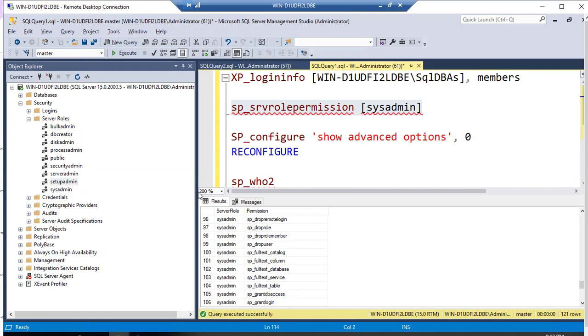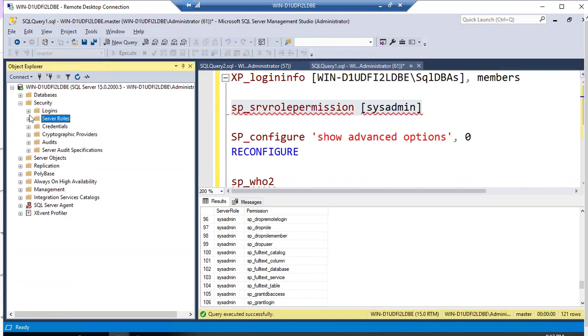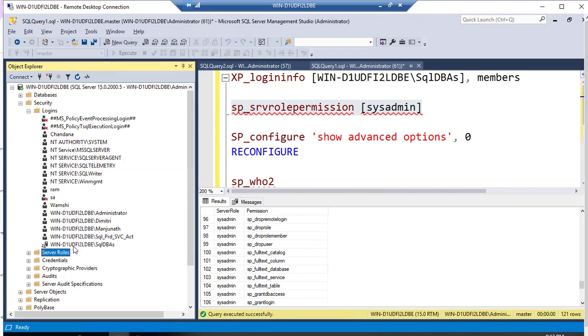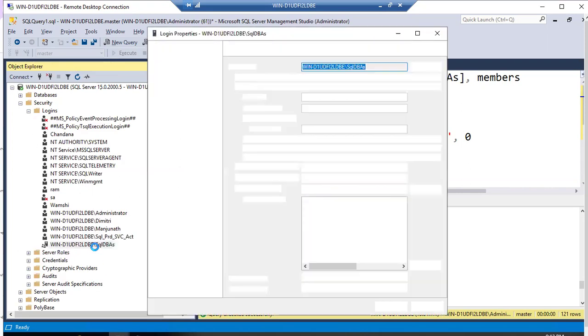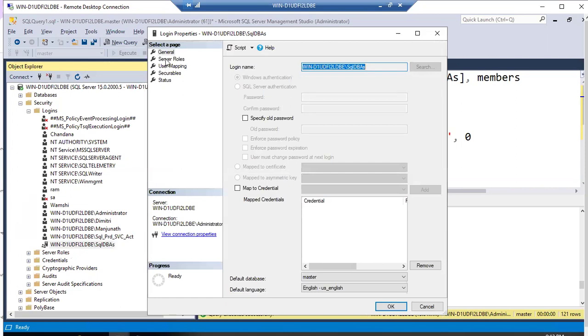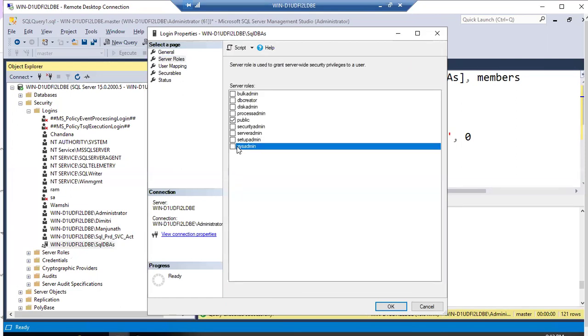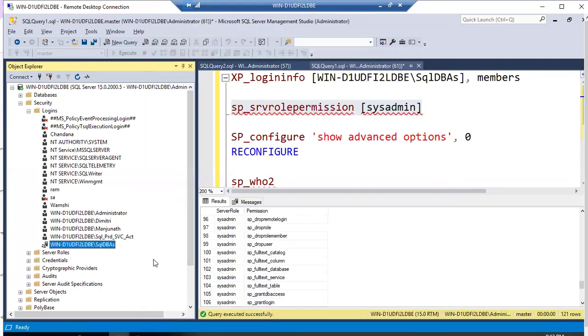If you are a member of sysadmin, you are a king at the SQL Server level, you can do whatever you want. How to make any guy a sysadmin? I can make the whole group a sysadmin, or I can make a single login a sysadmin. If you want to make a whole group a sysadmin, same process. Go to the group, double click on it, go to server roles, sysadmin. So all the people of this role are sysadmin now.